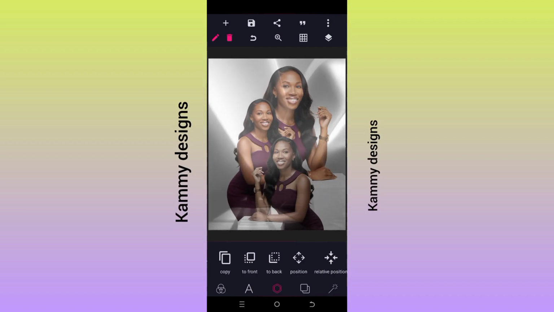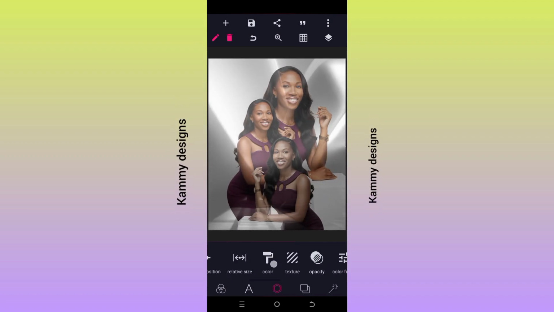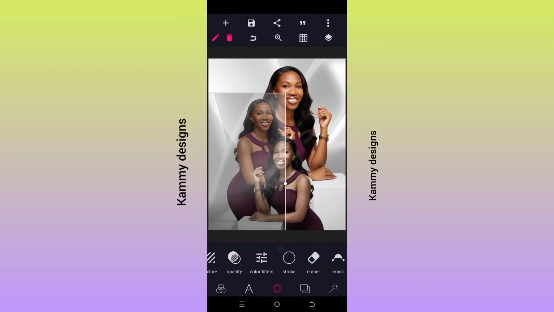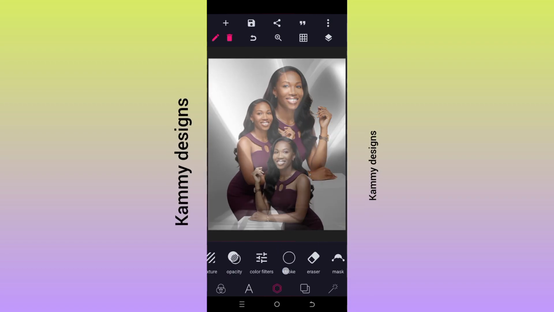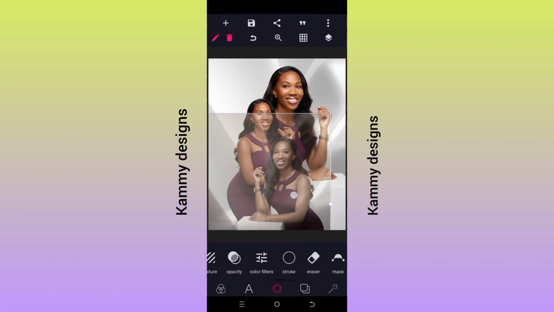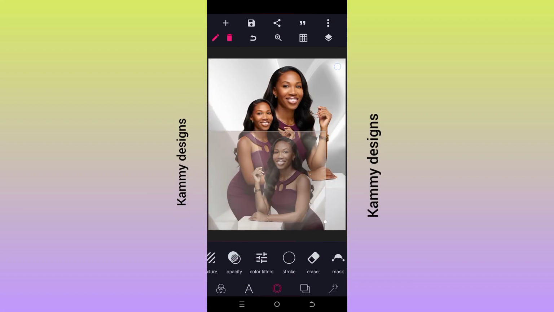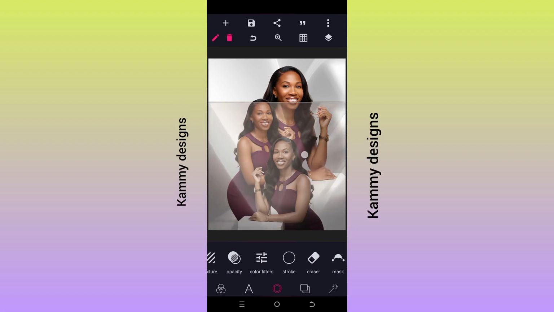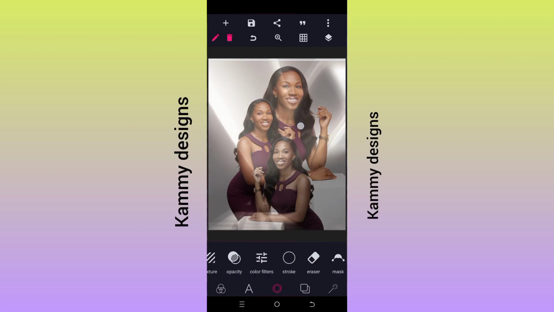Then I'll go to this place right now. Go to this, sorry, it's moving. So go to this color filter and increase the saturation a bit to, let's say, 83. And then I'll click this good icon. Remember, I'm working on the second one on top. The one at the back is black and white. This one is a bit color. I added a little color to it.